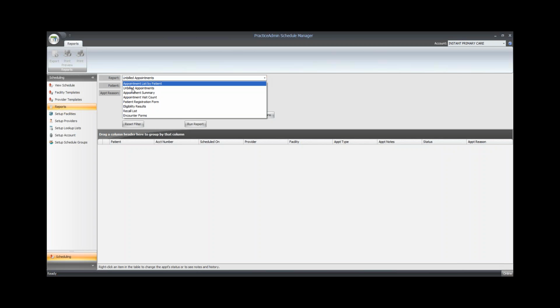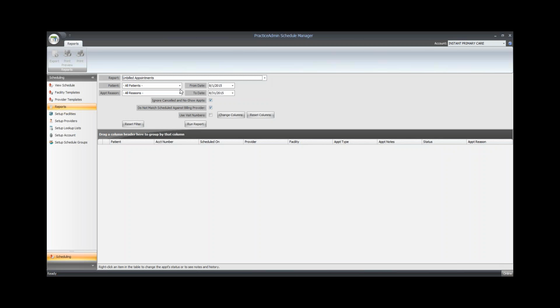What I like the best about this reports area is this unbilled appointments report. This is like a safety net report for you to make sure that you've billed out all your appointments. So you can run this daily, weekly, monthly, whatever your workflow is. And basically it'll look through all the appointments and then look for charges for that date of service. And if there isn't a charge entered in the system for that patient for that date of service, it'll report that patient back to you. And that way you can make sure all your appointments have been billed out and you haven't missed any.